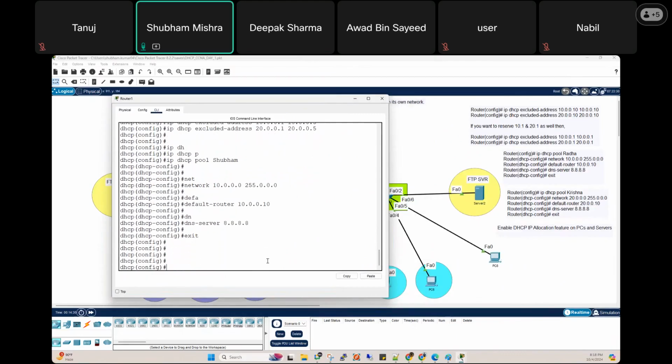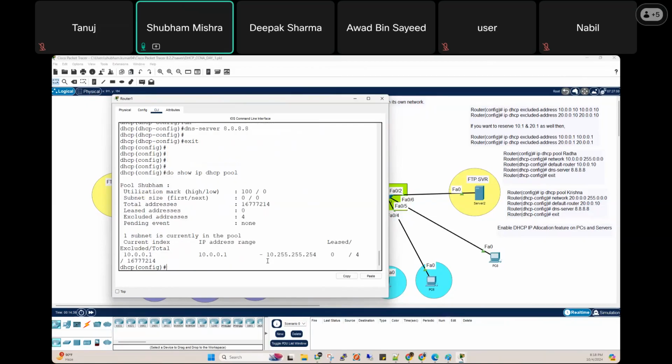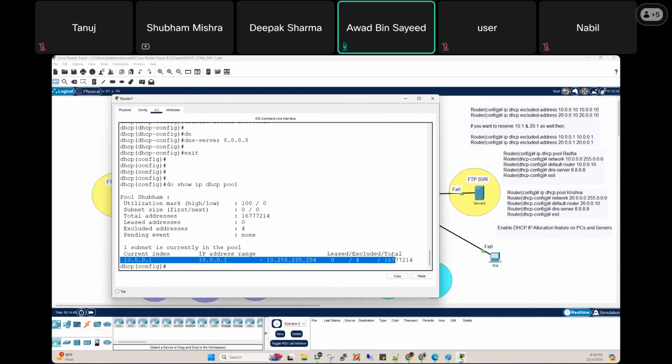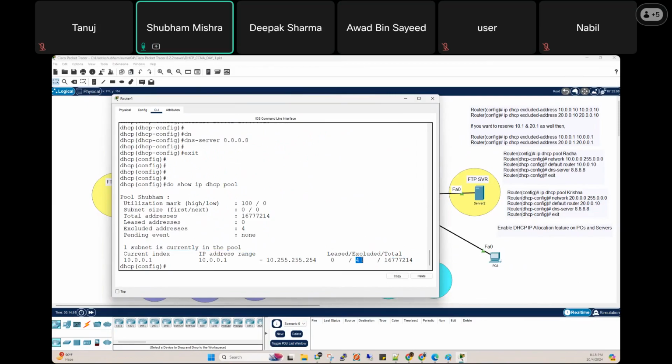So see, I create the pool. I told you the command: ip dhcp pool. This is the command by which you can check the pool, right? This is the index we assign, and this is the range. And 4 IP addresses are excluded, and this is the total number of IP addresses. Do you understand? Clear?